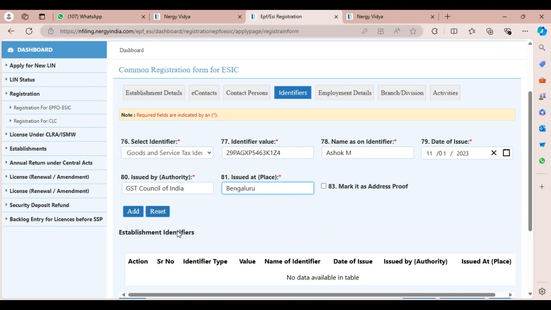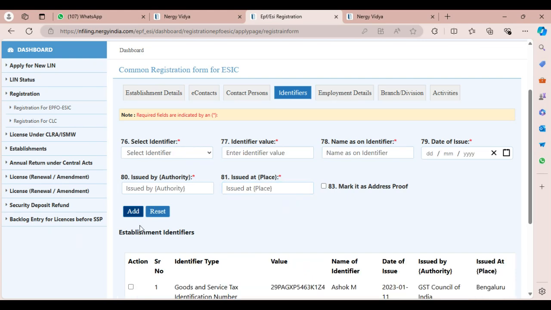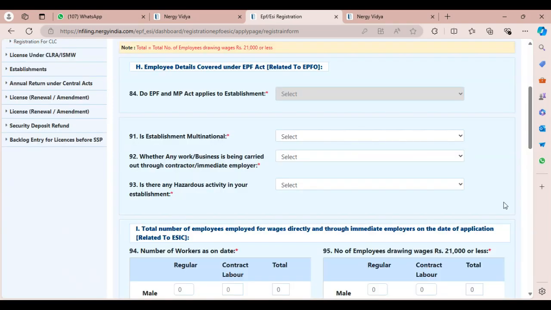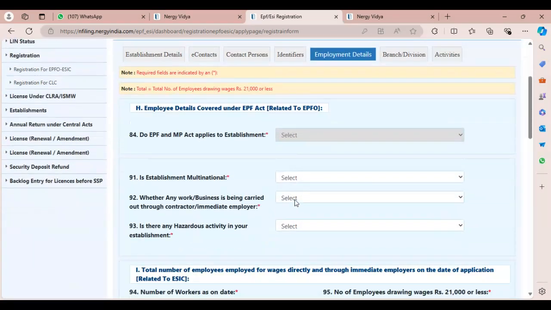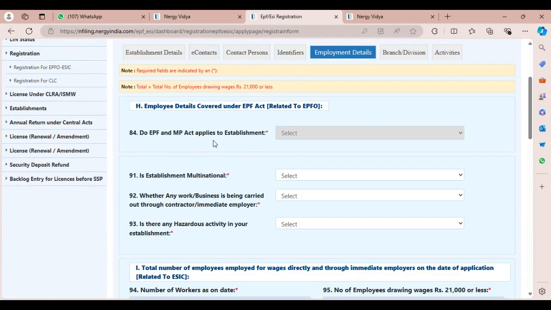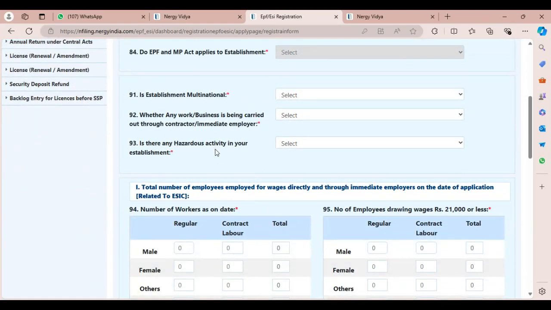Okay. Now make sure you click on add. If you click on reset, everything whatever you have written over here will disappear. Click on add. The moment you click on add, you could see that over here it has come. Give a tick and go to next. Okay. Now over here you have to give all the employment details. Let's see what they are asking us.